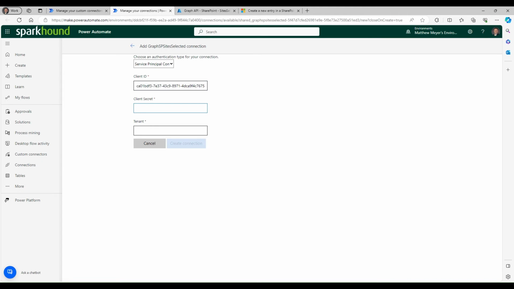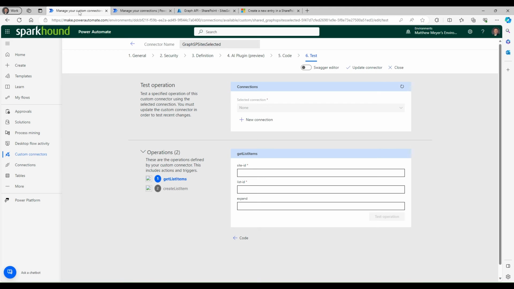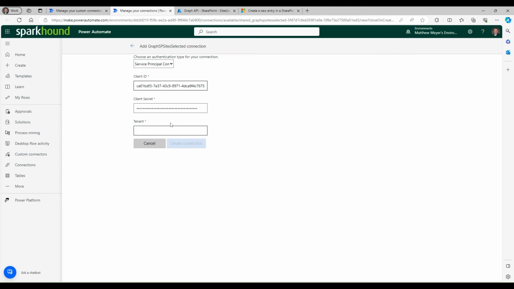We're going to grab a client secret. And now after we grab the secret, it's going to be something new. We have a tenant. Where is the tenant? Where that is right here. It's our directory ID, our tenant ID. Let's copy that and let's go back here and we're going to paste that here. So we're going to create a connection.